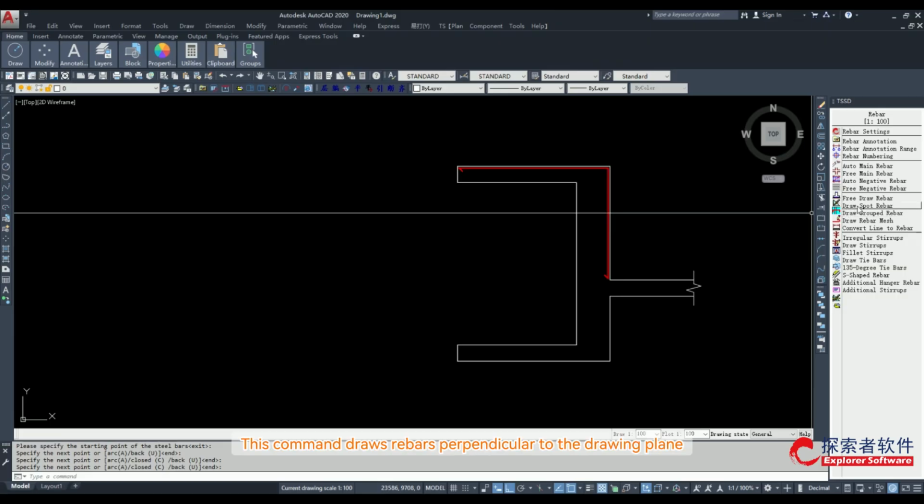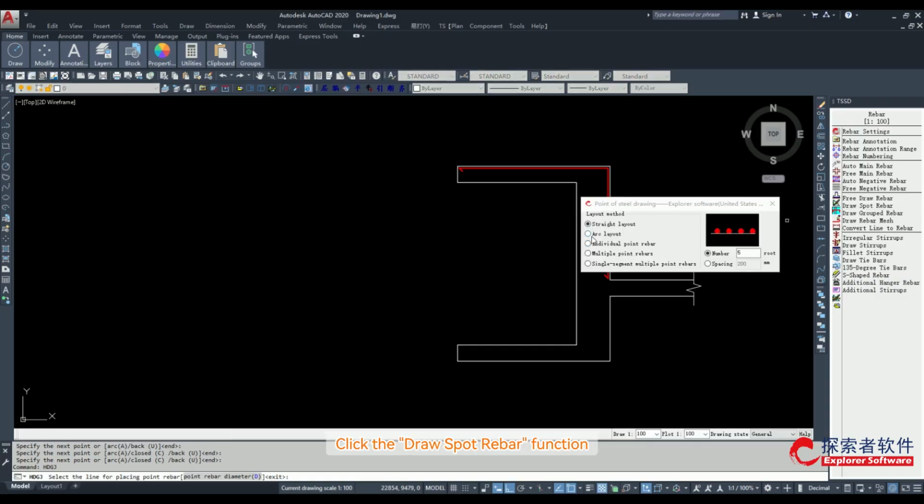This command draws rebars perpendicular to the drawing plane. Click the Draw Spot Rebar function. 5 placement modes are provided. Each mode prompts you with different command line instructions. Taking straight line layout as an example for the demonstration.